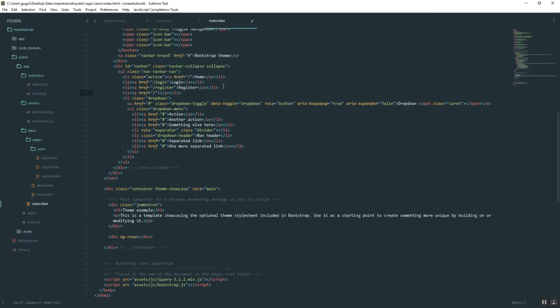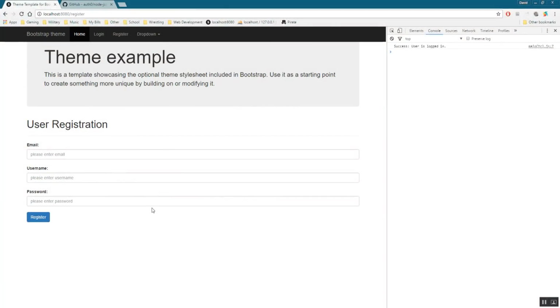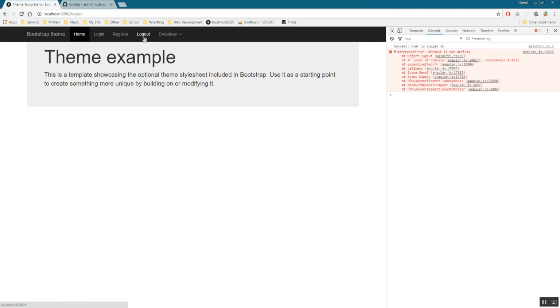Say, we'll just pass in a hash and we'll say logout, and then we'll say ngCloak, main.logout. Okay, so if you hit refresh, you'll see that it still says user is logged in. So here we have our new button, so we'll go ahead and press that.